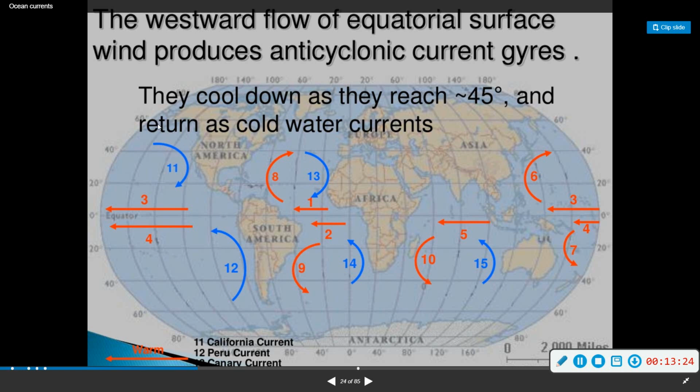So it starts out really cold up here, bringing all that Arctic water down, and warms up as it gets down to Baja. This starts out really warm down here in South America and cools off as it gets up here towards Canada. Same thing with all these others that you see.